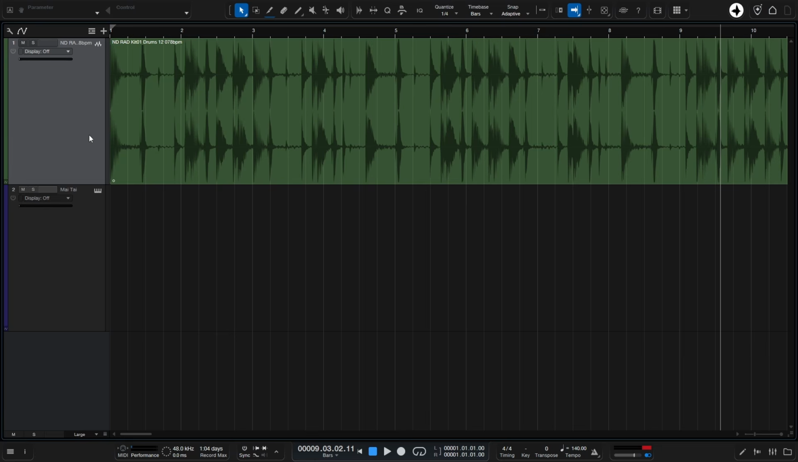Where is the panning automation that we just added? Well, we have this drop-down menu here. We can see that that says display off. So the display is currently set off for the track. We can click on that drop-down menu.